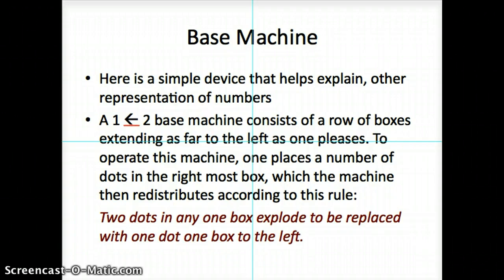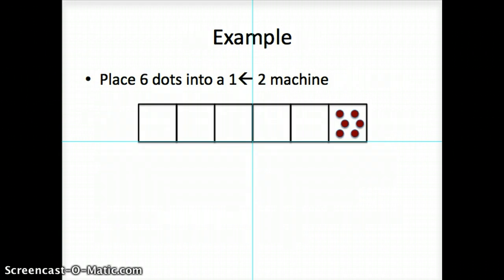Since this is a 1 to 2 machine, the rule for this particular machine says that 2 dots in any one box will explode and be replaced with 1 dot, 1 box to the left. Let's do an example. If we have 6 dots in this box and we're using the 1 to 2 machine, these are too many dots in this box.